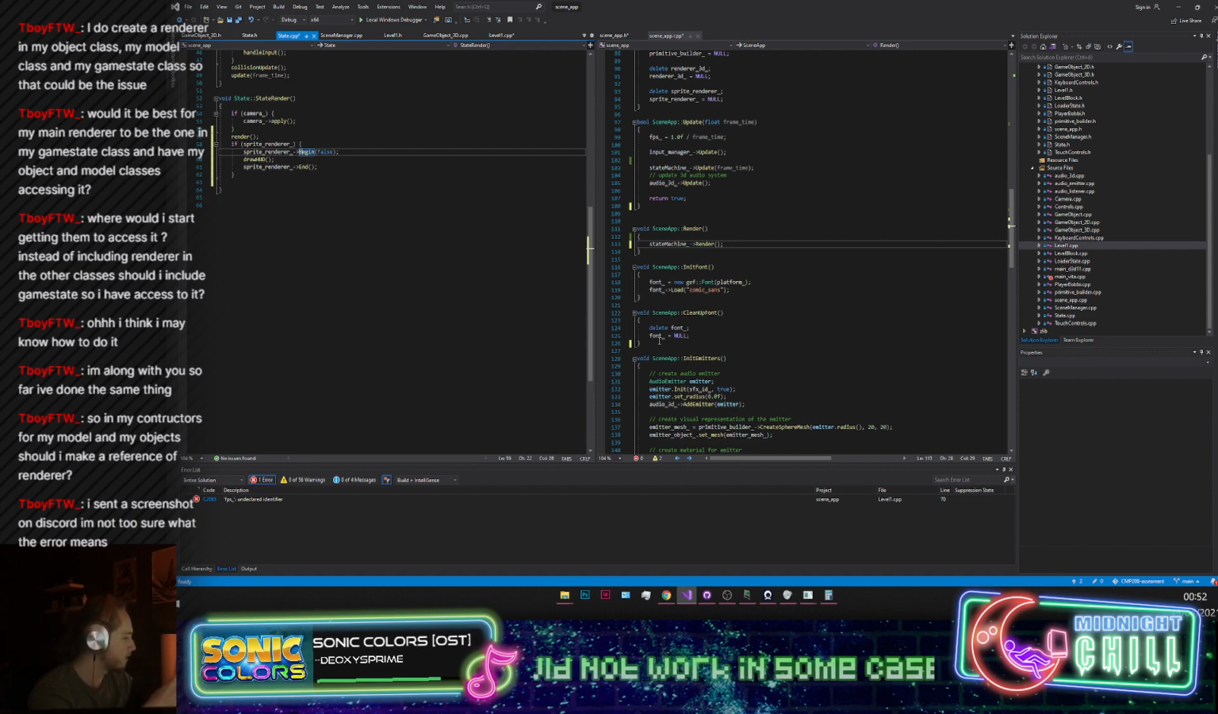Wait, I sent a screenshot on Discord. I'm not too sure what the error means. Oh my goodness. These are always lovely because I get to see errors that I don't understand. No instance of constructor level asset matches the argument list.